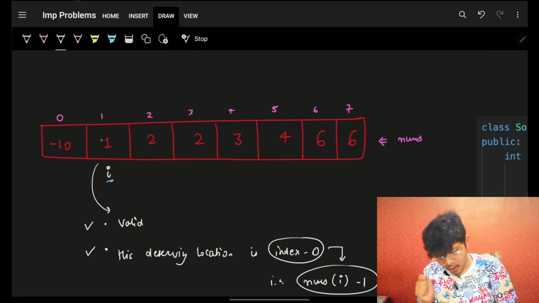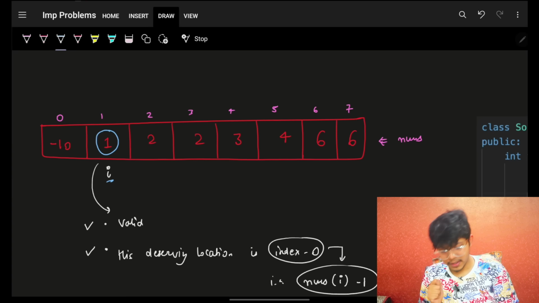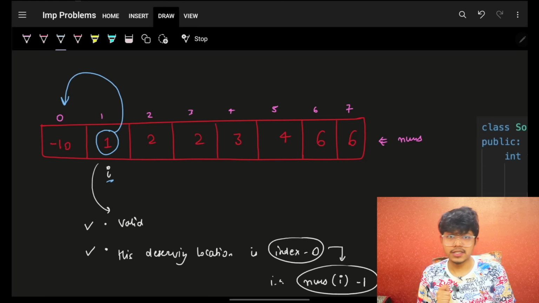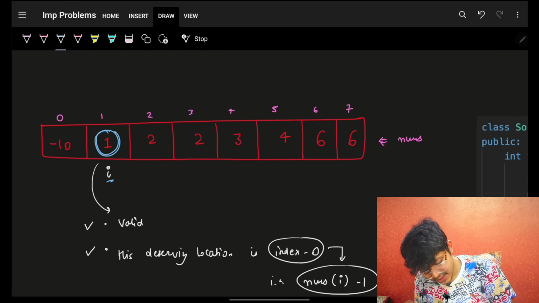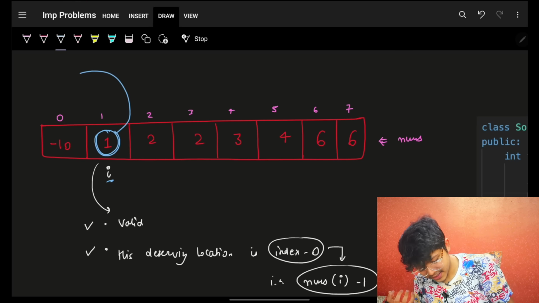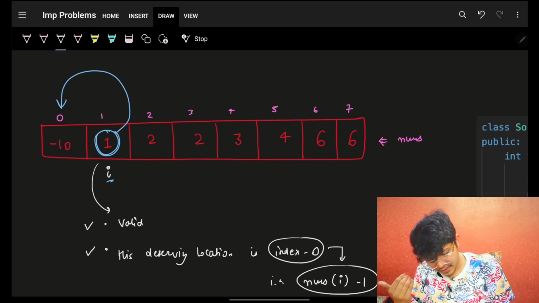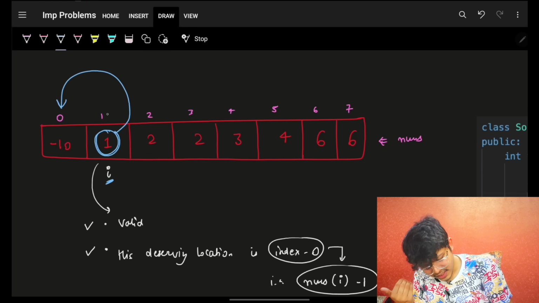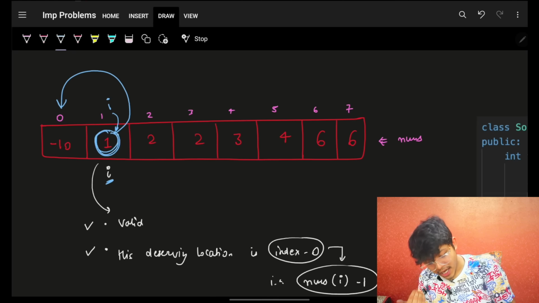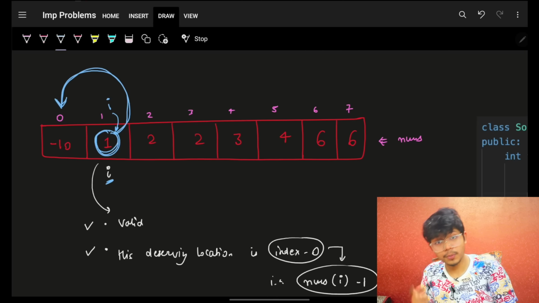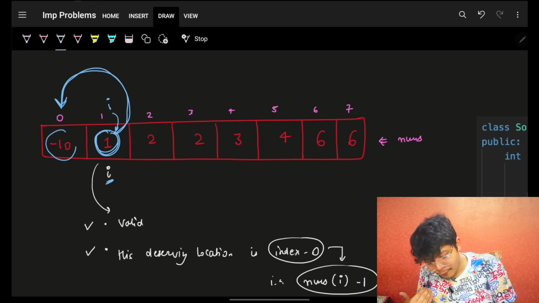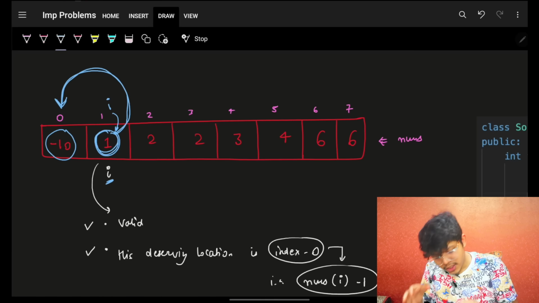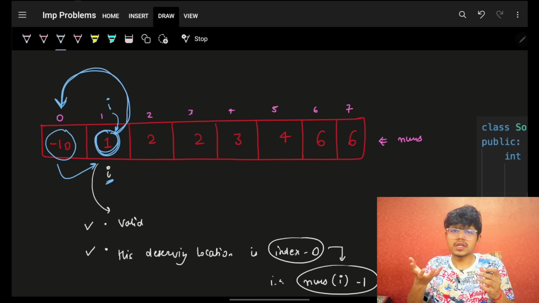I moved on. Now I reached value 1. Value 1 should ideally be at index 0. So how can I make it reach there? I know that the value 1 is there, and I know where it should be: at index 0. I am currently at index i, which is 1. So I know nums of i, and I know it should go to the nums of i minus 1 location. I would also know the existing value at the nums of i minus 1 location. So I should just swap them. Okay, 1 should go here.